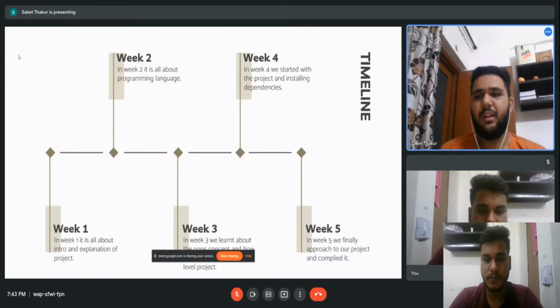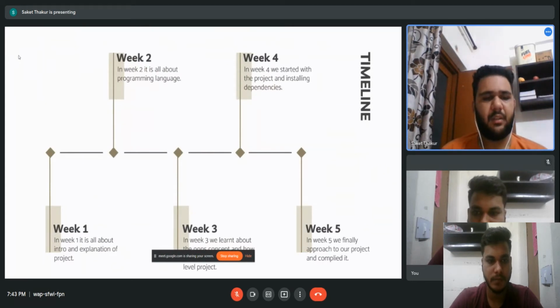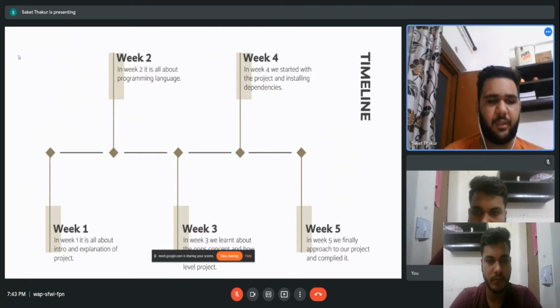So now let's see the timeline. Week 1 is all about the intro and explanation of the project. We began with the basics of C programming, from the introduction to the C programming language, data types and operators. Then we learned pointers, functions, recursion, strings and storage classes.